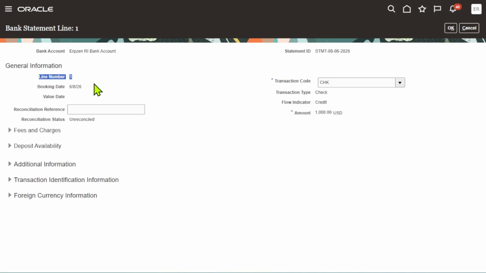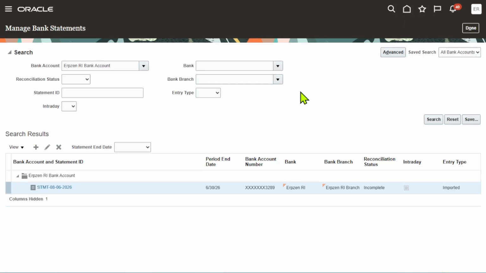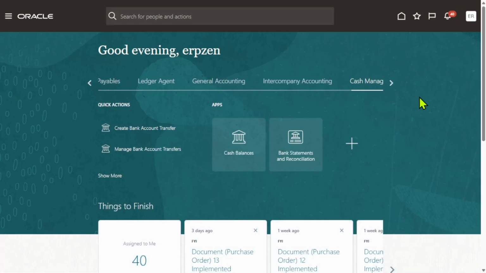See the line number, the booking date, the transaction code, the transaction type, the flow indicator, what is the amount. So click on OK. Say save and close. Click on home. So that's how you have to load the bank statements into Oracle Fusion Cash Management module.